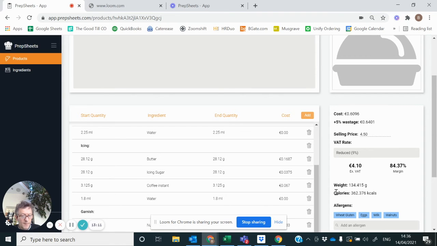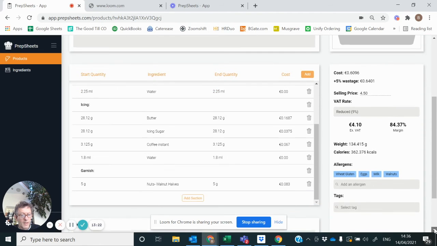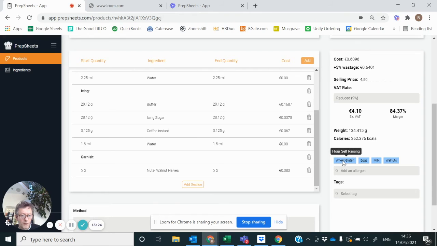We have the calories have come up. We've got our margin, so we're making a 84.37% on it. And we go down and we can see our allergens. If we just put our little cursor over them, we can see where these allergens come from. So gluten comes from self-raising flour, egg comes from the whole eggs, etc. So that's a good little tool, so you know things are cropping up, or if you wanted to adjust something and how it would make your dish nut-free, obviously example, taking the nuts out of it.